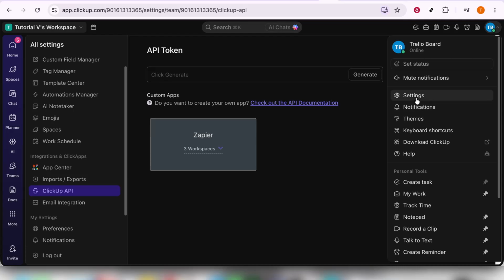Once you're inside Settings, look for the ClickUp API section and click into it. This area is specifically where you can create the API connection details needed for external tools like n8n. When the page opens, click Generate, and then copy the API key that ClickUp provides.